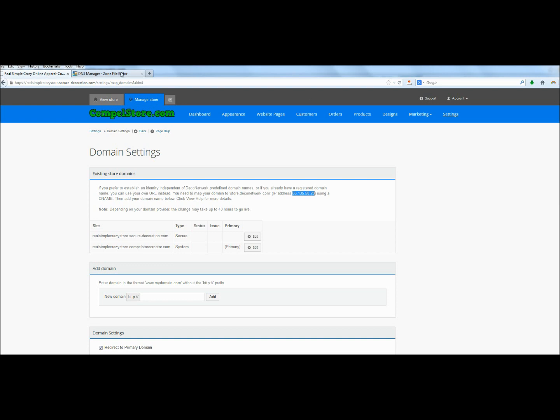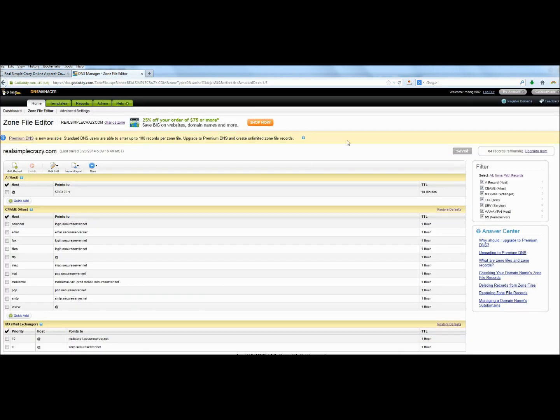What you're then going to need to do is log into your domain registrar. And for the purposes of this tutorial, we're going to be using GoDaddy, and you're going to need to navigate to your DNS records. And you're just going to need to do a simple edit on your DNS records. So as we can see, for our domain name realsimplecrazy.com, we've got it pointed to this IP address. That's the wrong IP address.